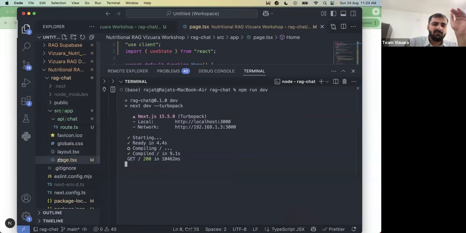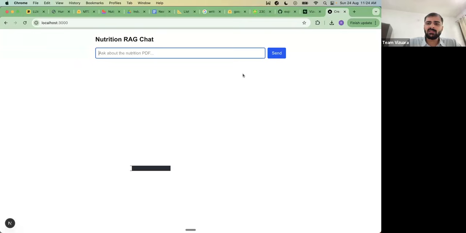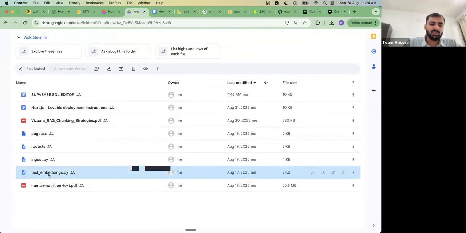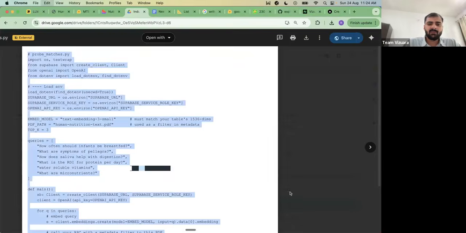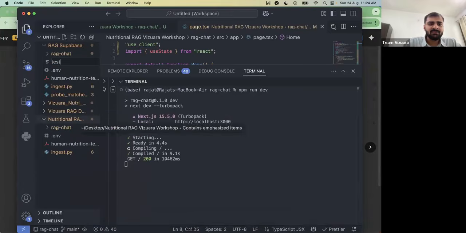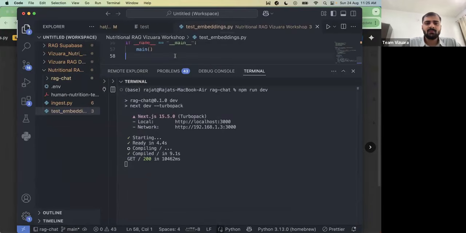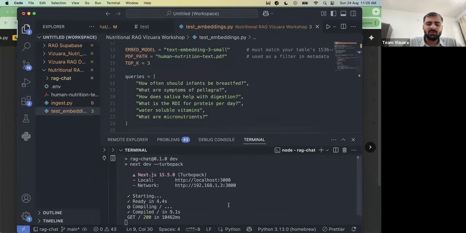Before we actually test the chatbot any further, what you can first do is let us check whether everything is working or not from Supabase. So the last file which you can download is this file called testembeddings.py. Just double click here, copy the content, and just below ingest.py, create a new file called testembeddings.py. So here we'll just check whether things are working or not. It's the same workflow as what we saw in route.ts, but it checks whether things actually work.